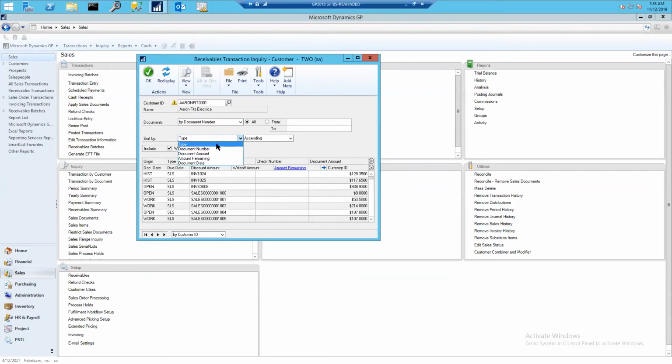You can sort on the window by document number, amount, etc. Besides these two bits of information where you can filter or sort by, there's also the section that says include work, open, or history. So I'll just explain what is work, open, and history. Work means transactions have been saved to a batch and they have not yet been posted. Remember, my transaction was just saved to a batch and it wasn't posted as yet. So therefore, I should find my transaction under the work status.